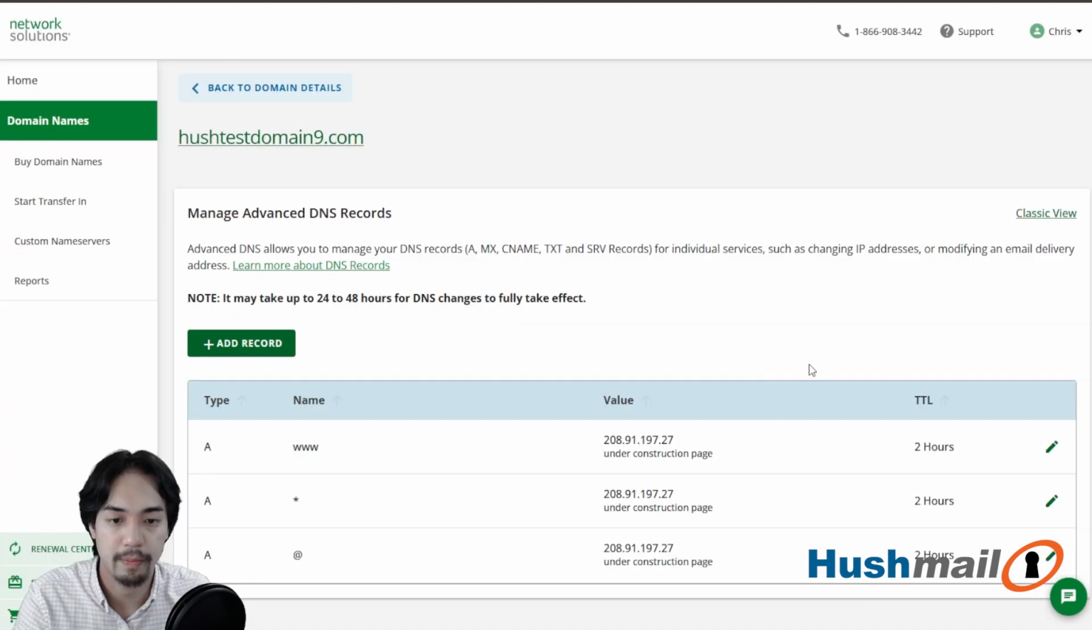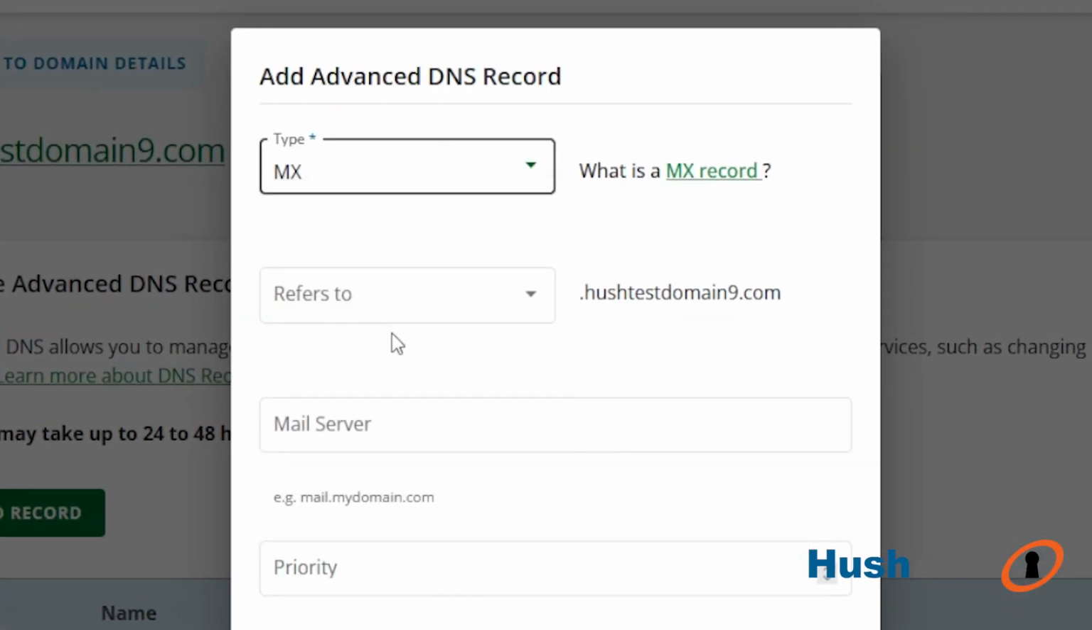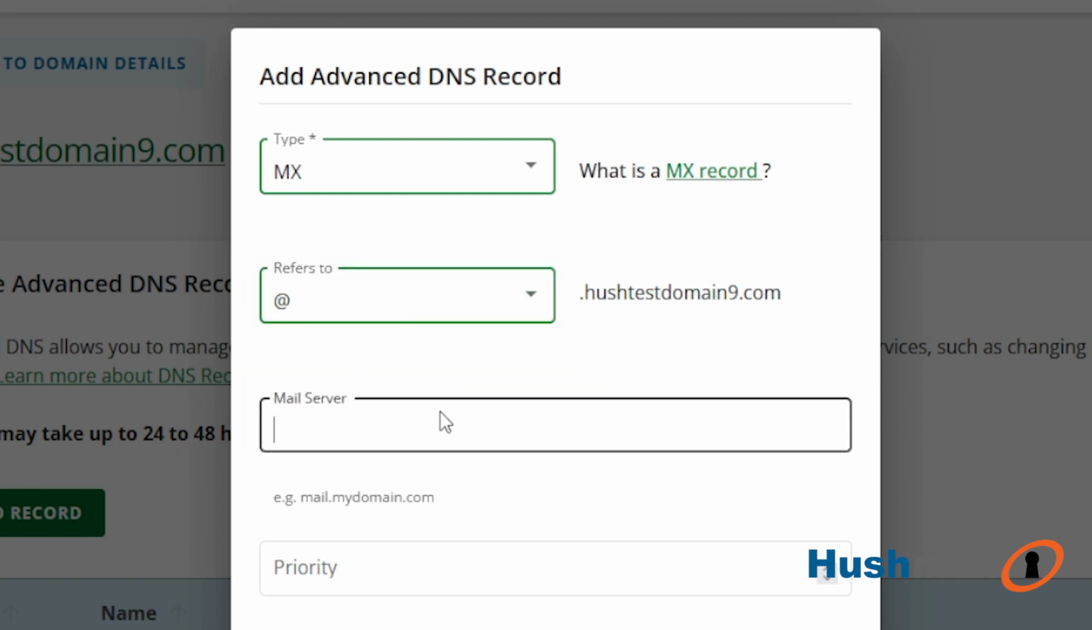And here's one last example. This is Network Solutions. So here we just click on Add Record. Very similar thing that we're looking at here. We're going to select the type. We're going to select what it refers to, in this case, the @ symbol. And then for the mail server, that's the value or the data, the main piece of this record that we're adding in.